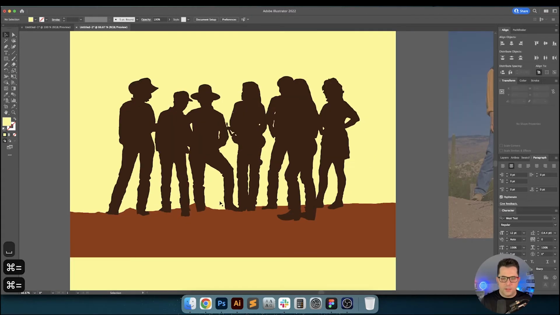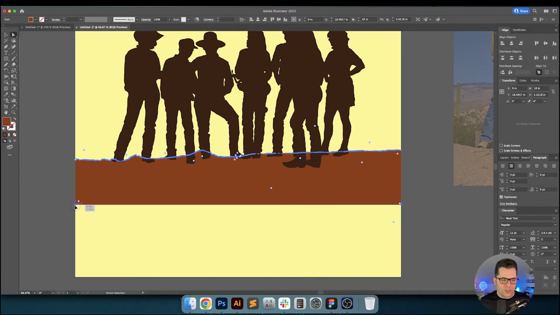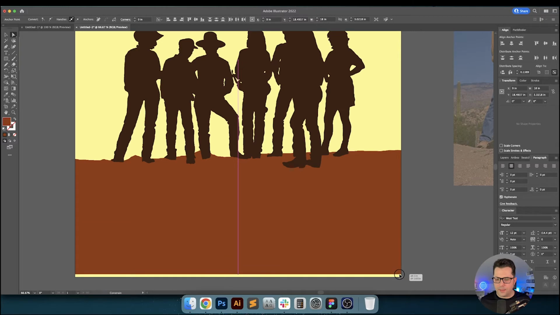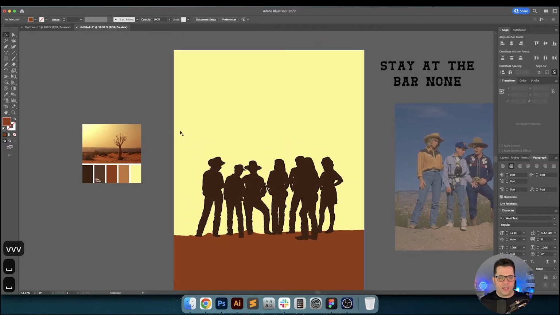So now, since I've got the placement of the cast, obviously we've got this section right here. But what you can do is grab your two bottom anchor points right here and drag them down to the bottom. And let's go ahead and hang a sun up in the sky.